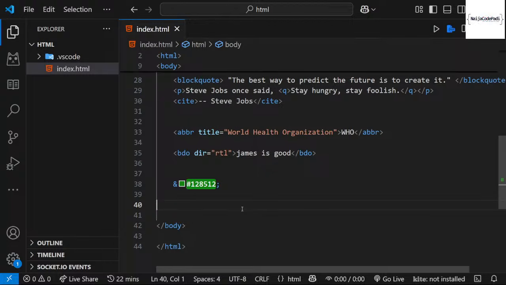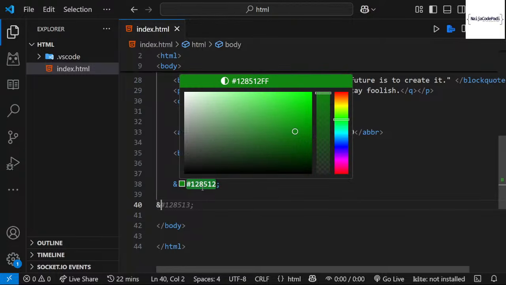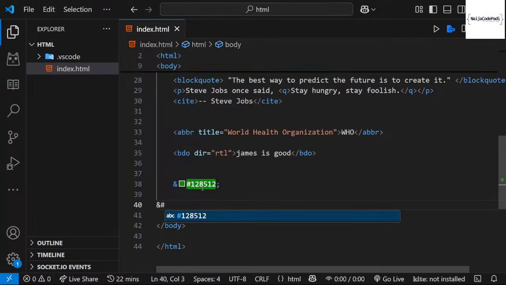meta tags provide information about the web page, help search engines and so on. You don't go and copy online though. So 65, for example, is the number that represents A. 66 is B. But how do we write it? When you are writing a character reference, you have to start with the ampersand. This ampersand, you need to start with it. And then the next one will be your hash. You see the hash?